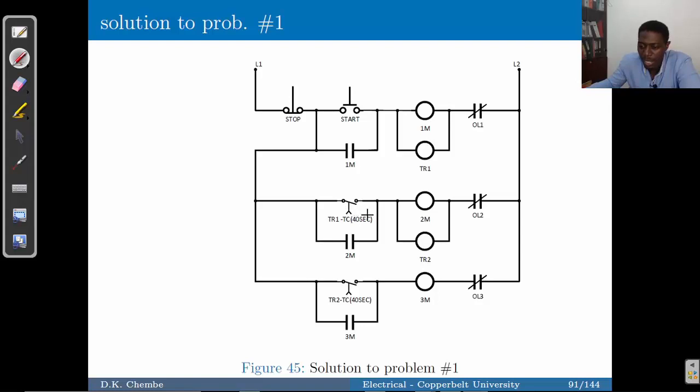for the timing relay. And then the moment motor 2 is energized, it energizes also the coil for the timer 2, which after say 40 seconds will close this contact and energize contactor 3, which will close this contact, and all the motors are running in sequence.